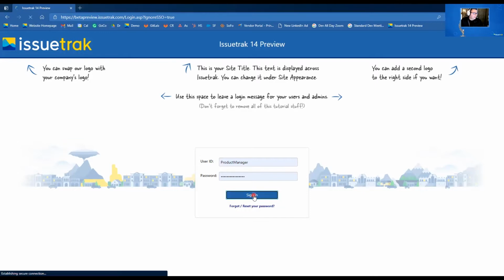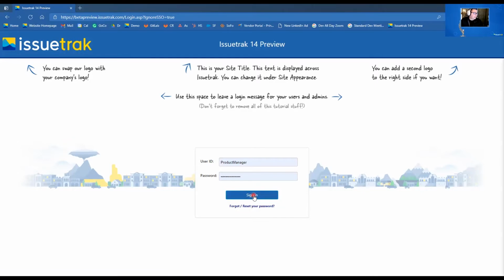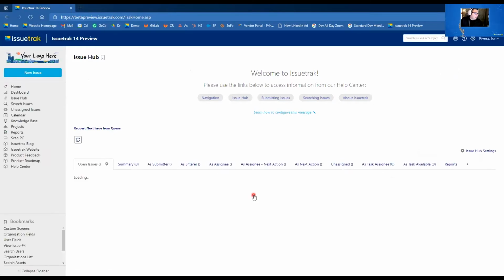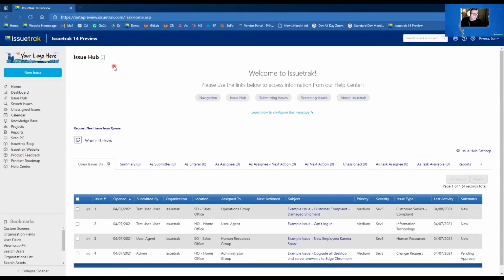All right, so with that out of the way, I will go ahead and click sign in here and get inside of Issuetrak. Obviously, a lot is new and different right off the bat. So what I'm going to do is break down the key areas here and walk through the changes one step at a time. If you have any questions about them, feel free to ask. We'll start with the top bar.